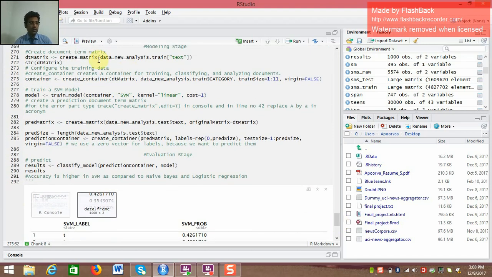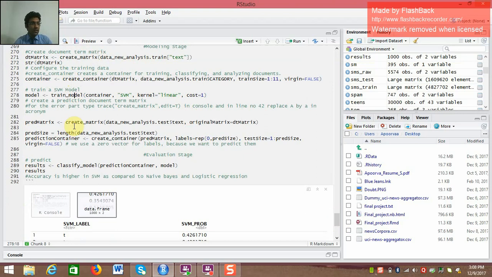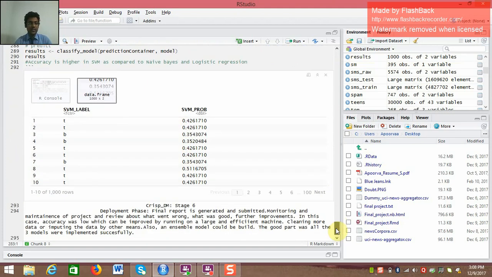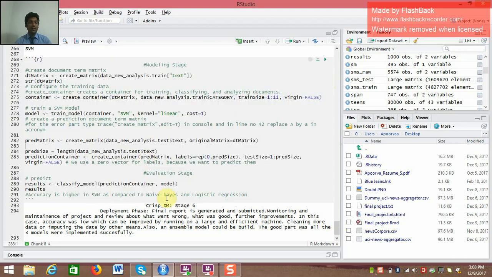So I've run the model. Oh, it was pretty fast. And now predicting over here, we can see the results. As you can see, 42, 46, 51, 42, somewhere it's 35, but mostly in the 40s. So we can conclude that the accuracy of SVM is higher as compared to naive Bayes and logistic regression.